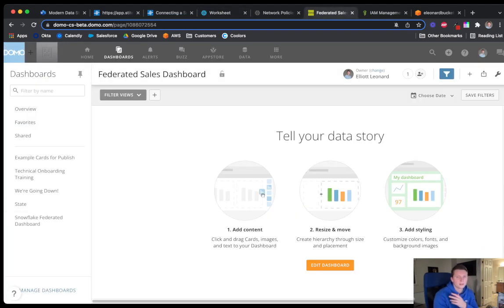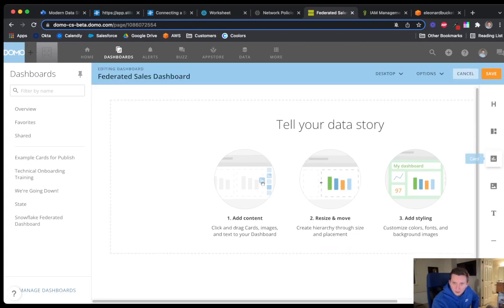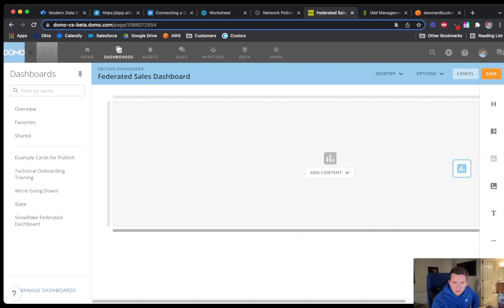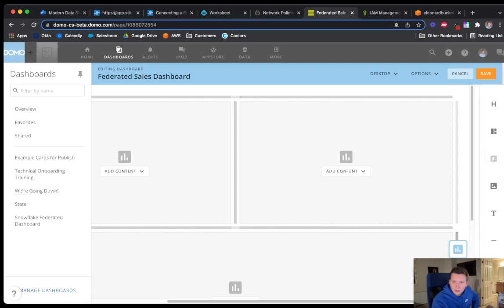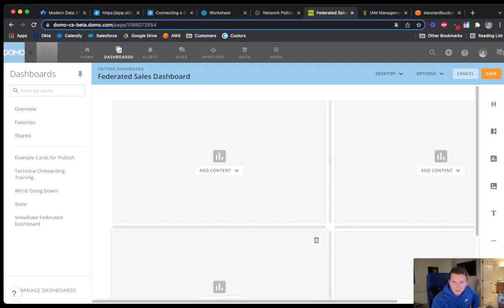So like I said, this is the final product, right? So let's create a dashboard, and it's not going to be super pretty, but we'll make something. So in this case, let's edit the dashboard. We'll drag out a few cards. So with Domo, the visualizations are called cards. Fun fact.